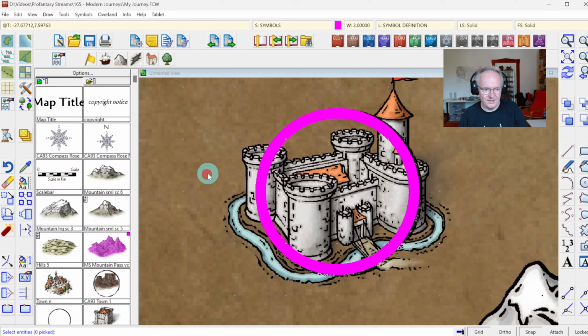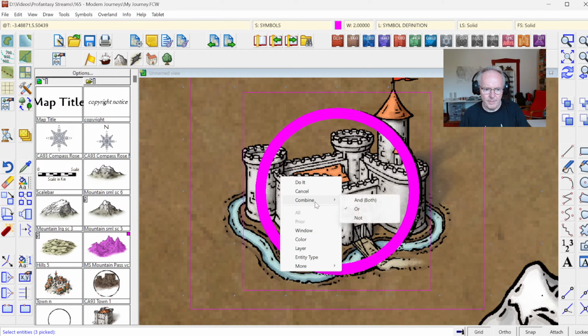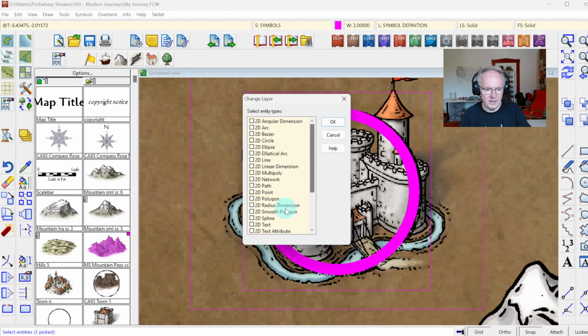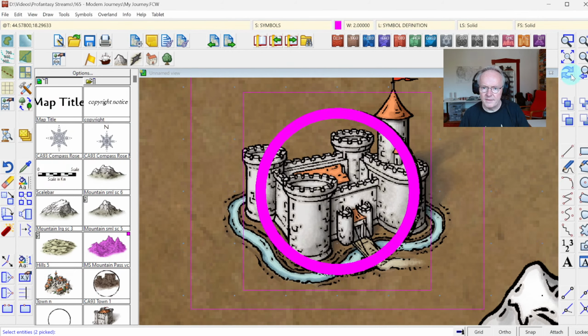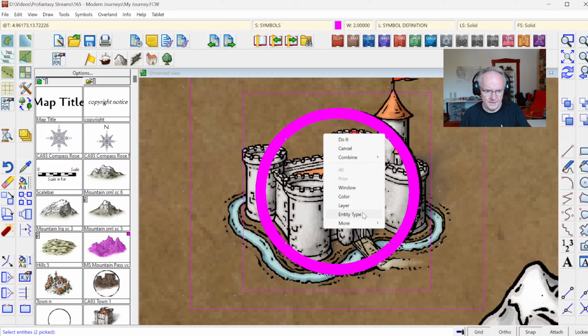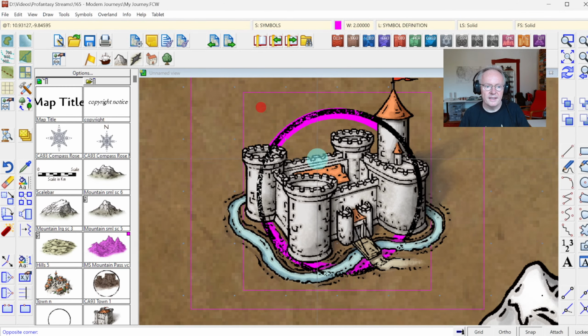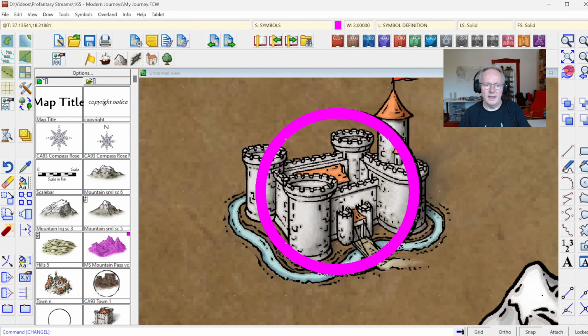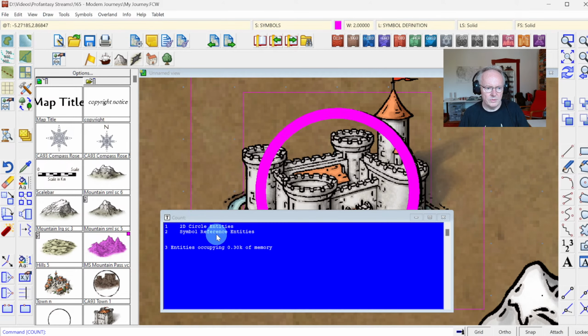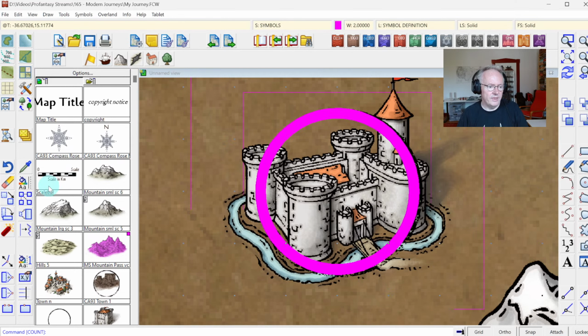So once again, change layer, all of them, but not the entity type 2D circle. Not. And oh no, now I've got the entity tag. Slowly. Once again, let's have a quick look. What do I have? I'm confusing myself here. I've got one circle entity, a symbol reference and two symbol references. That's correct. So I do need to just select the circle.